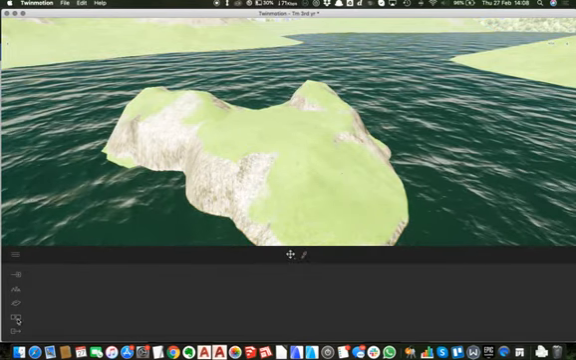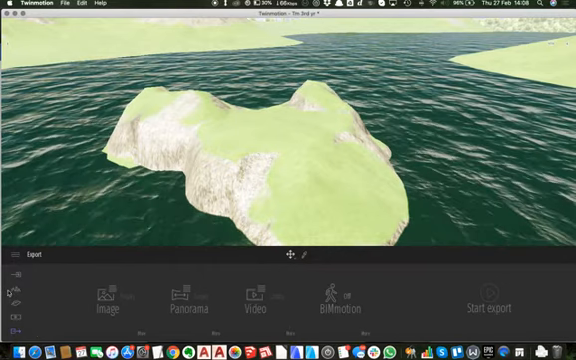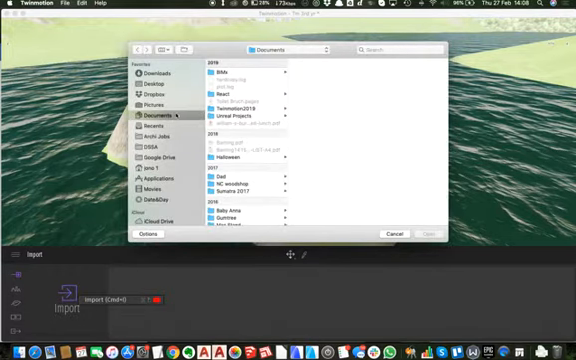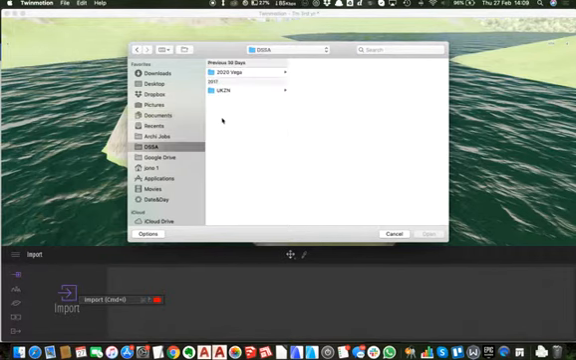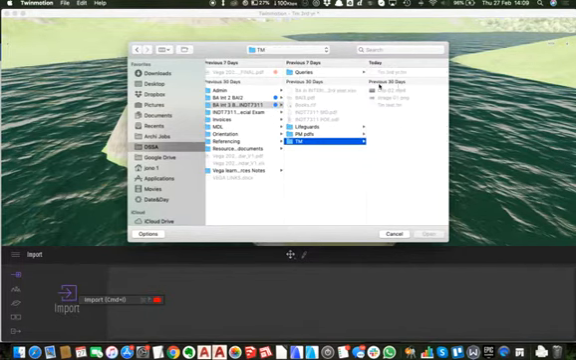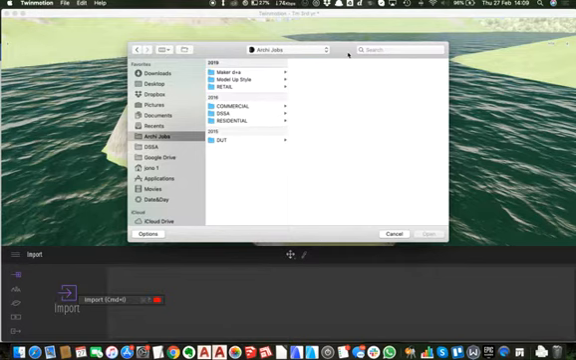Okay, let's bring in a SketchUp model. I want to import something quickly. I'm going to click on import. I'm going to look for a SketchUp file, from maybe one I did here already. No SketchUp files there. Let's see if I can find one on here. I'm just going to search for SKP.